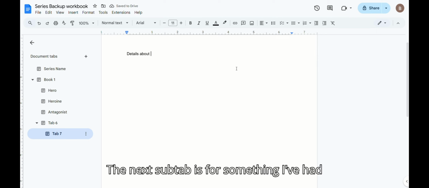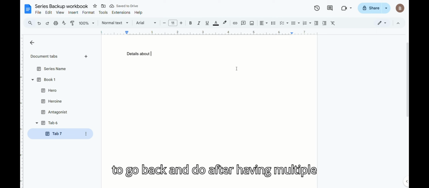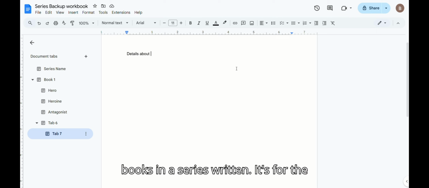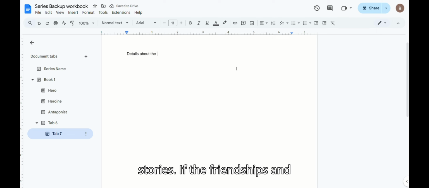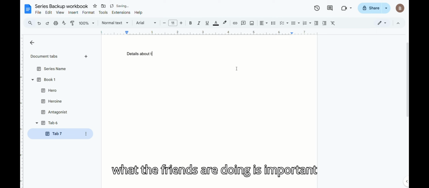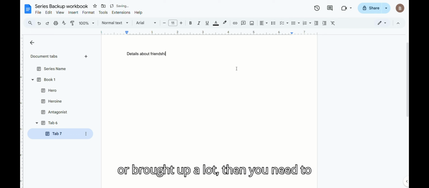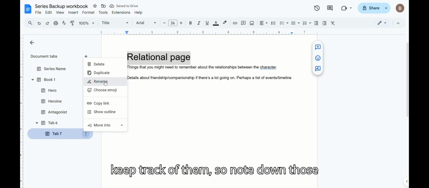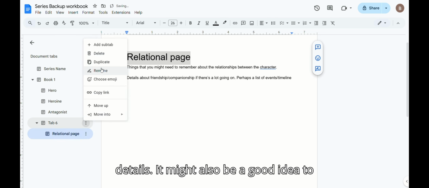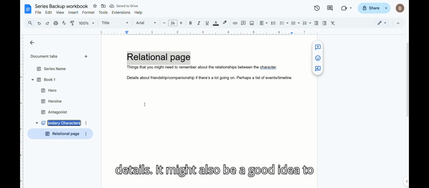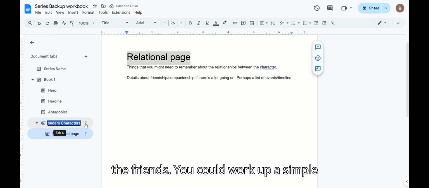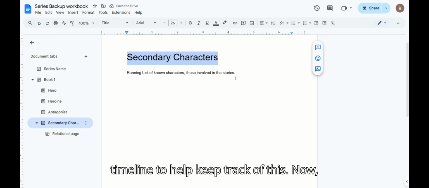The next subtab is for something I've had to go back and do after having multiple books in a series written. It's for the friendships and relationships in the stories. If the friendships and what the friends are doing is important or brought up a lot, then you need to keep track of them. So note down those details. It might also be a good idea to keep a list of events happening between the friends. You could work up a simple timeline to help keep track of this.